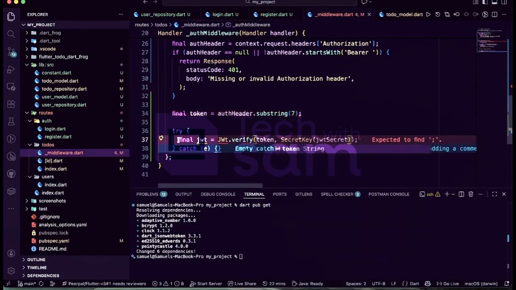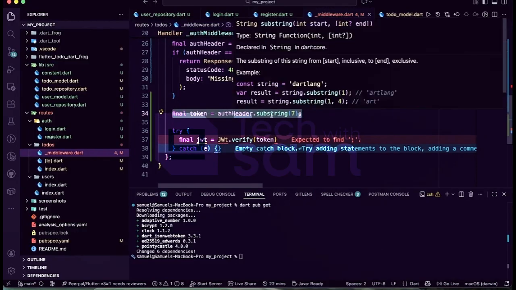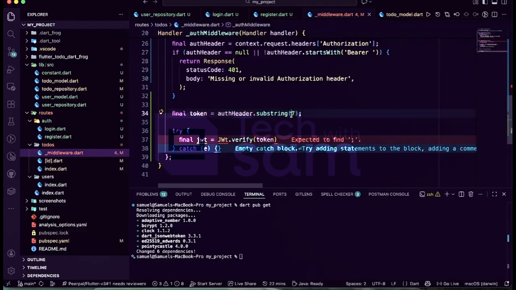So verify the token. So this token, the first 7 figures, so removing the last 7. Substring basically, so you can see substring starts from and ends exclusively. So if you say substring 1, it will remove the first. So this is removing the first 7 characters of our auth header, which is this bearer basically.